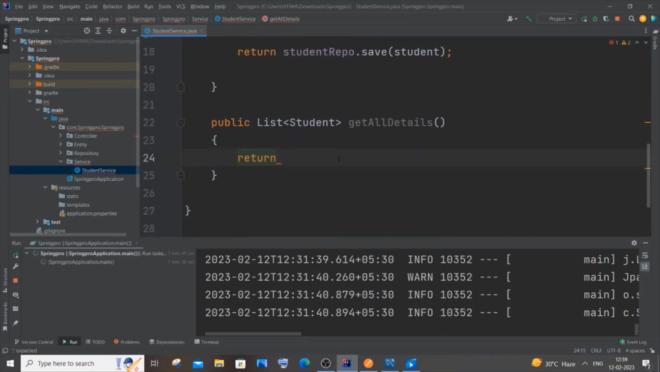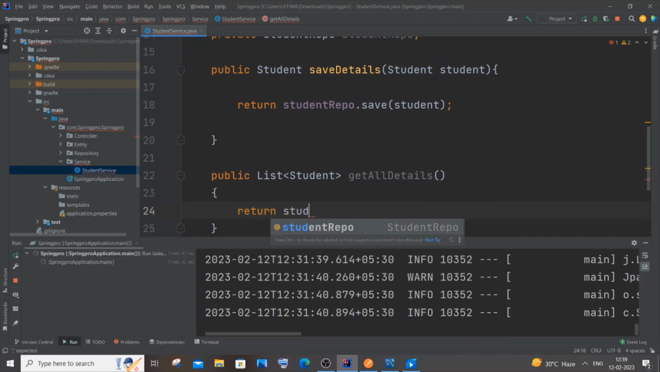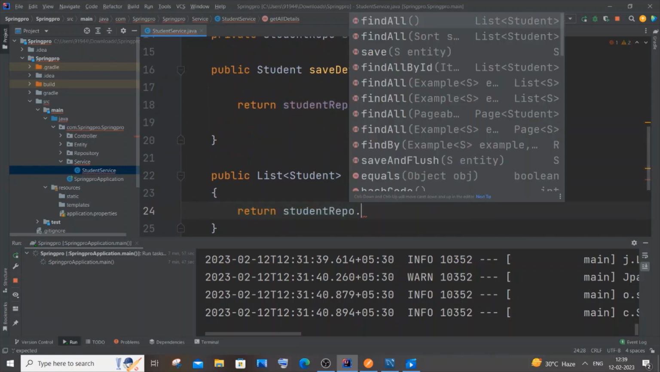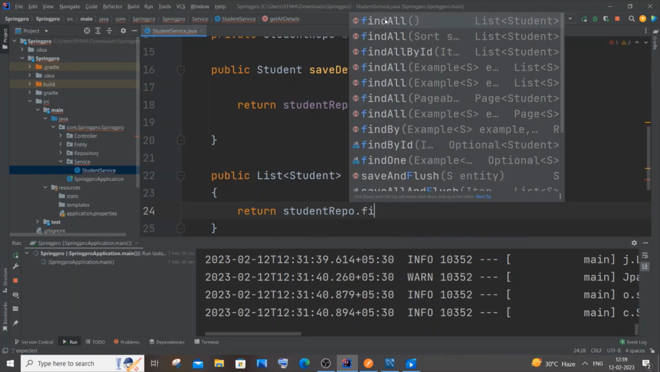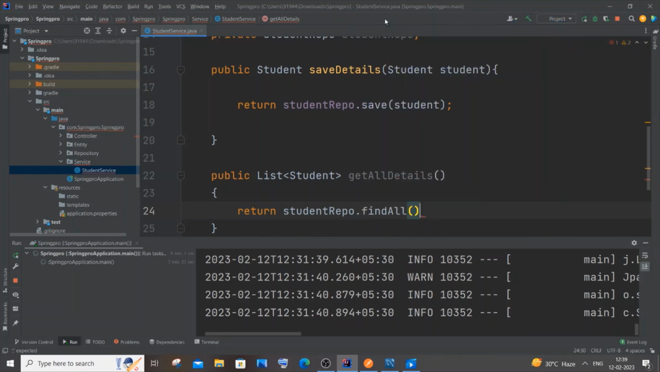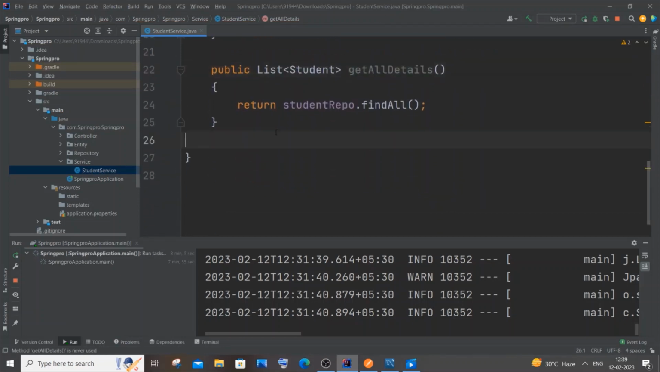Exact same thing, it's going to be student repo. And here we will be using the findAll function. Here you can see it, findAll. So I'll just type findAll and hit enter. Now we are done with our service. This is fine, this is well and good.